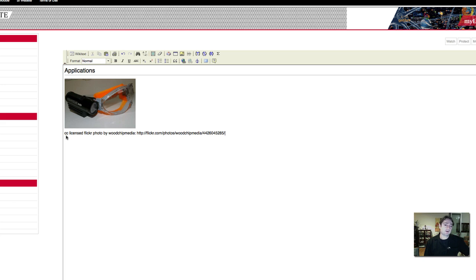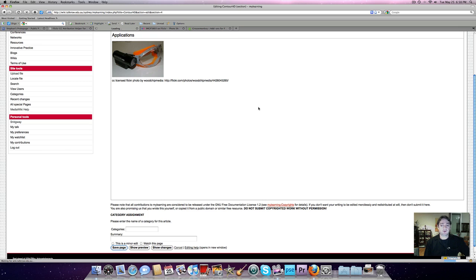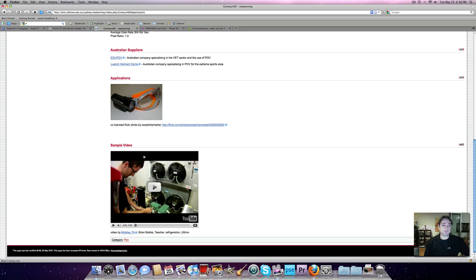attributed this picture correctly. CC license, Flickr photo, and the name of the user, and a link to the actual image. So if we save this, we will see now that we have the appropriate attribution for this image.